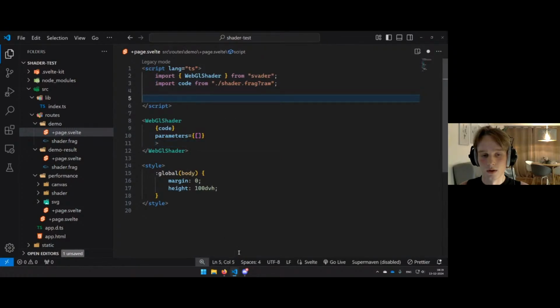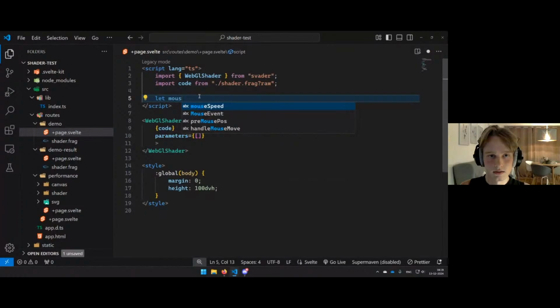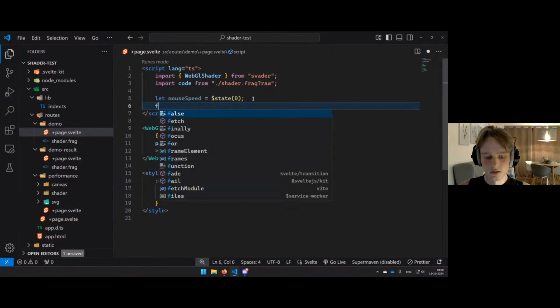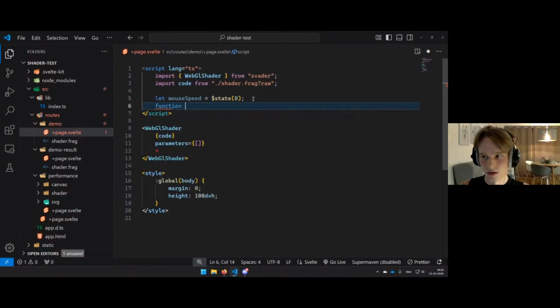What we saw in the demo was that it was the speed of our mouse cursor. So let's say mouse speed equal to state 0. And we'll just define this logic out here, handle mouse move.